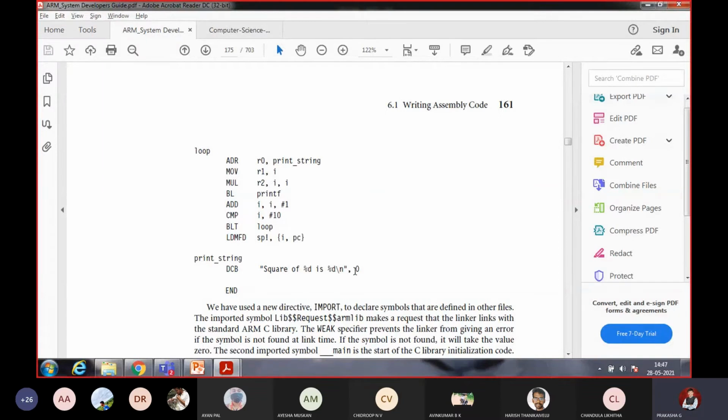DCB is given as 0, and somewhere DCB has not been given. Let us go back. Yes, it has not been given here. ADR, print string. This print string is there now. The address of that has been given to R0. R1 has been given the value of I. I may have 0, and 0 into 0 is 0. Then 1 will be added to that 0 here. That will come out. So like this, you keep on adding, and up to 10 it keeps on performing, and you're going to get the score of the number.